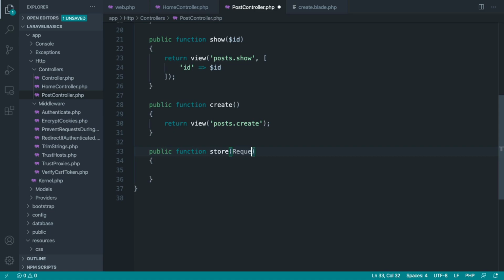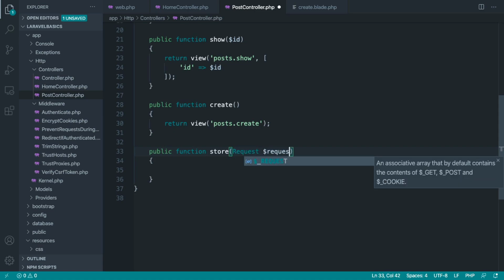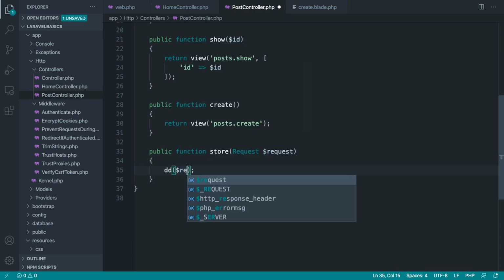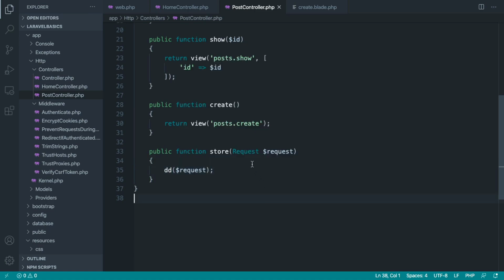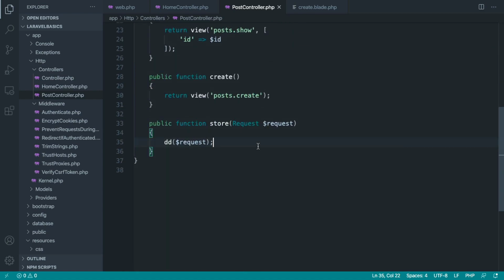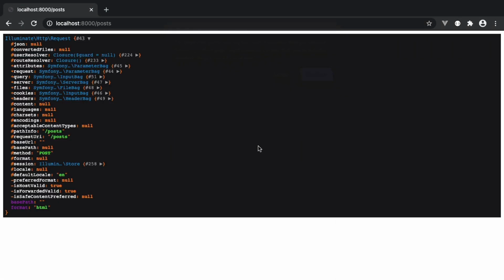So by that I mean we're going to accept in a type hinted request object. Now this request object contains information about the request, obviously, that has just been made to your application. By default, this is already pulled in when you use Artisan to generate out a controller, so you don't need to import that. Let's just dump on that and see what happens.